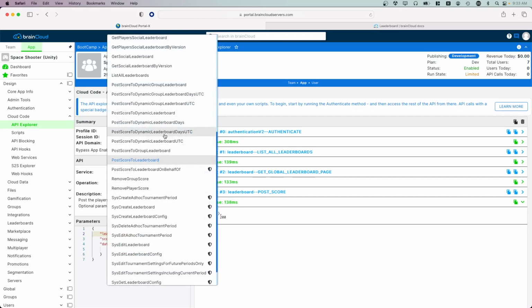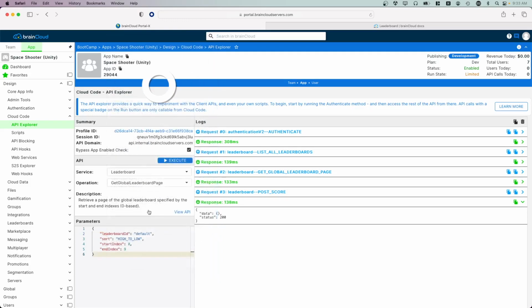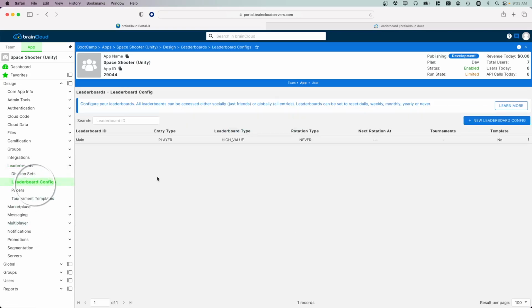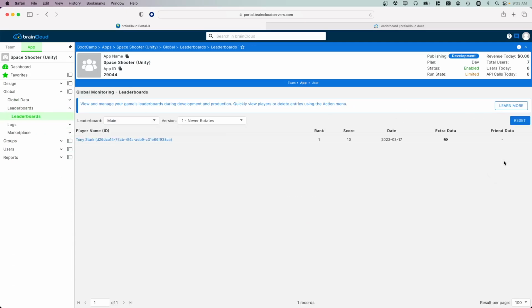From the drop-down list, select the Get Global Leaderboard Page request. Enter the leaderboard ID, then click Execute to make the request. Notice in the response that the score we just posted was included. On the left, click Leaderboards, then Leaderboard Configs. Click the 3 vertical dots, then click View Scores. There's the score we posted.